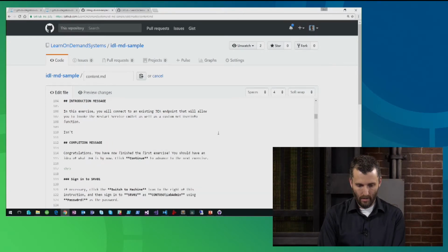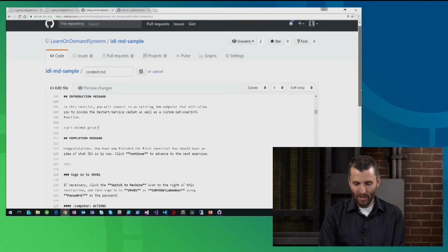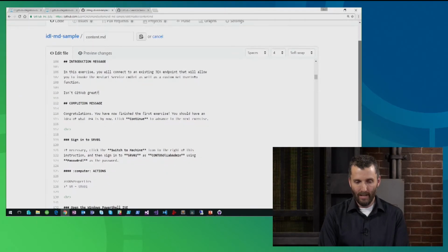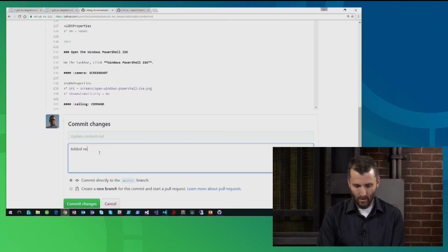Isn't GitHub great? Now, that's such a predictable thing for you to type. Of course. So I'm just making changes to a file, right? Because I'm just a content editor, and I'm working inside of my markdown. And so I make these changes, and I'm committing them to my GitHub repository. So I'm updating my content and added new text.